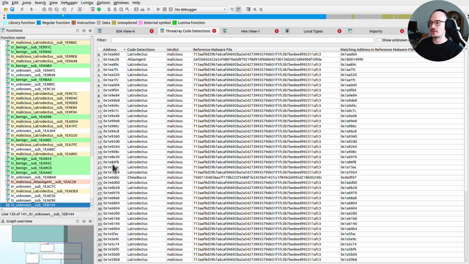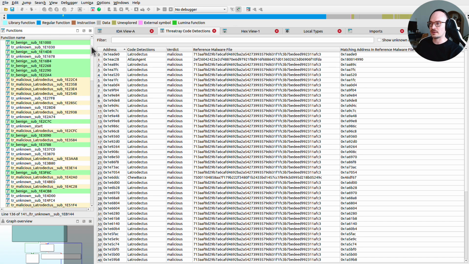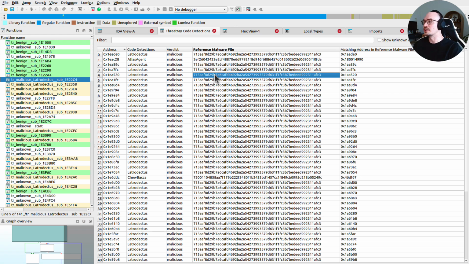So that then does two things. You can see on the left-hand side that now a lot of these functions got renamed and recolored as being benign, being malicious, belonging to Latrodectus here, and being unknown. Secondly, what you get is this list of code detections here on the right-hand side, where we essentially characterize each function or each address to belong to a specific malware family, and we also give the reference malware file, including the matching address in the reference malware file.